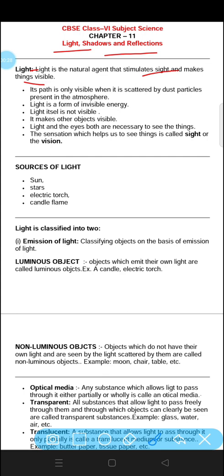Its path is only visible when it is scattered by dust particles. Fine. We can see the path of light when there are dust particles. For example, when you are sitting in a dark room and the sun rays come in, you can see the dust particles with the sun rays.